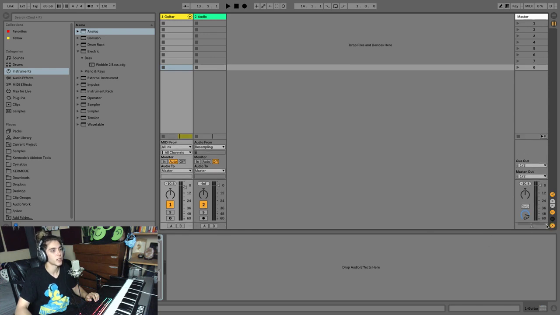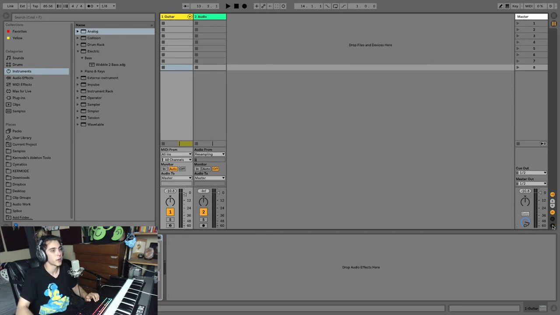And you have this X, which will open up a crossfader for DJing. I'm not going to go into that right now either, but you do have the ability to crossfade between tracks in Ableton, which is pretty handy. I'm going to hide that as well.